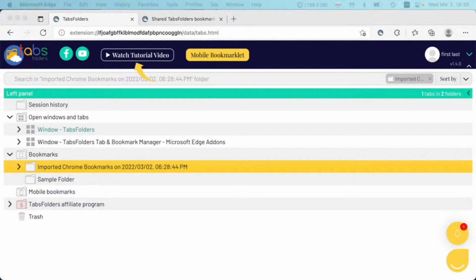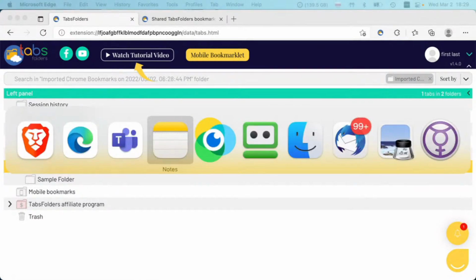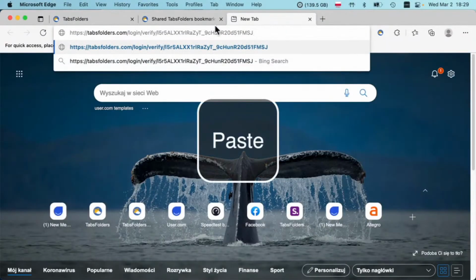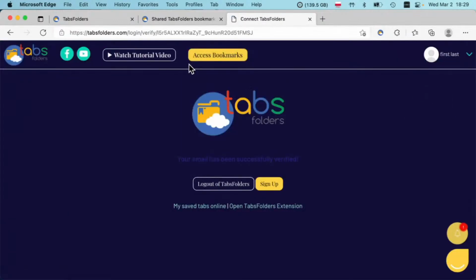Let me now go ahead on my other screen and click the link from the email that I received from the TabsFolders server. It just came through. And I will copy and paste it here to activate our copy of TabsFolders.